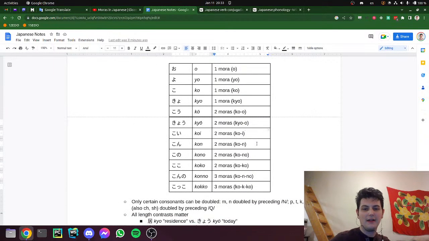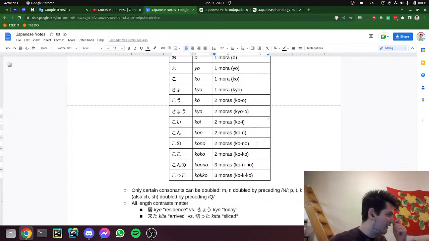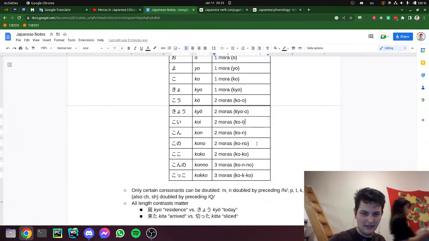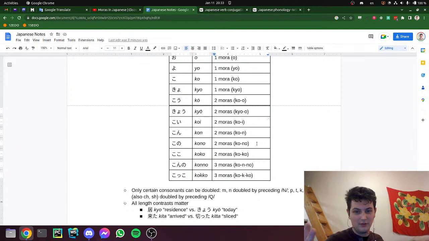If you have this nasal sound that's usually written as an N at the end of a syllable, like in the syllable kon, that has two moras, kon. Now that N-ish sound that appears at the end of a syllable is not to be confused with the N that you might get at the beginning of a syllable. The nasal at the end of the syllable just has one mora. So kon, kono, both of those have two moras.